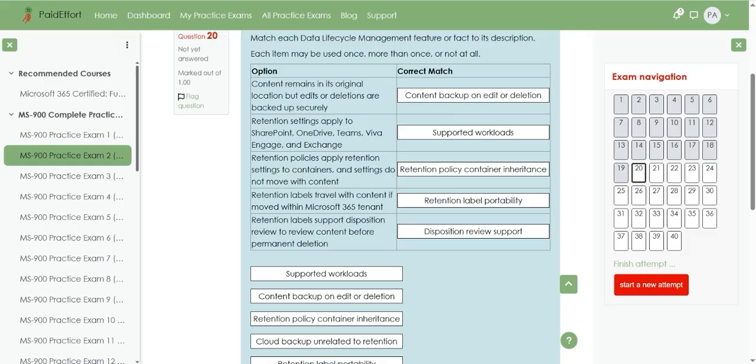Supported workloads refers to Microsoft 365 services where these retention policies apply, such as SharePoint, Teams, OneDrive, Viva Engage, and Exchange. Retention policy container inheritance means that retention settings configured at a container level, like a mailbox or SharePoint site, are inherited by the content within, but the settings do not follow the content if it's moved elsewhere. Retention label portability ensures that labels assigned to content will remain intact if the content is moved within the Microsoft 365 tenant.